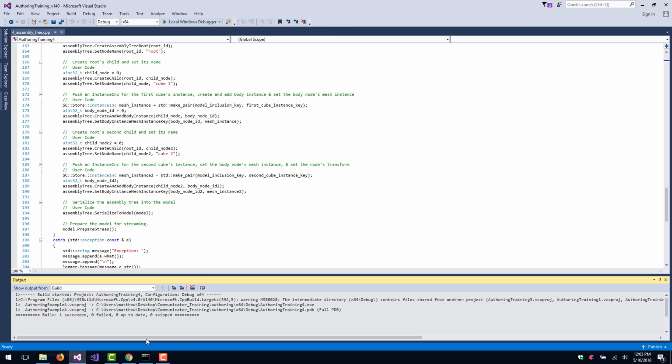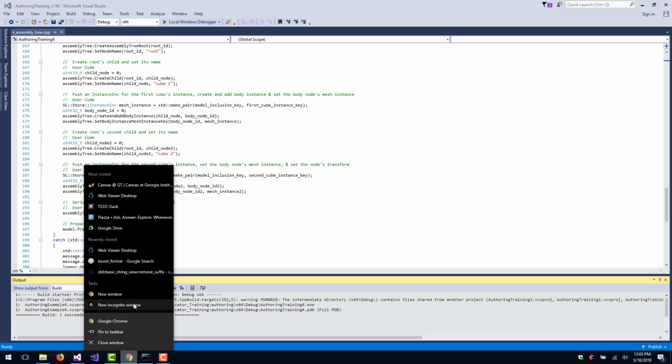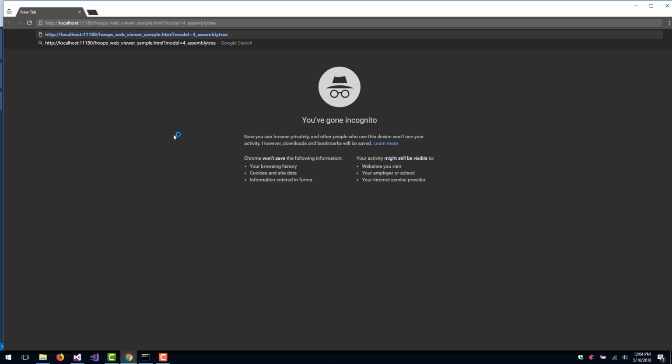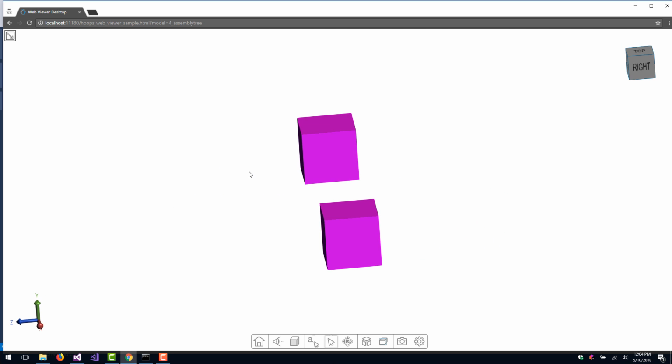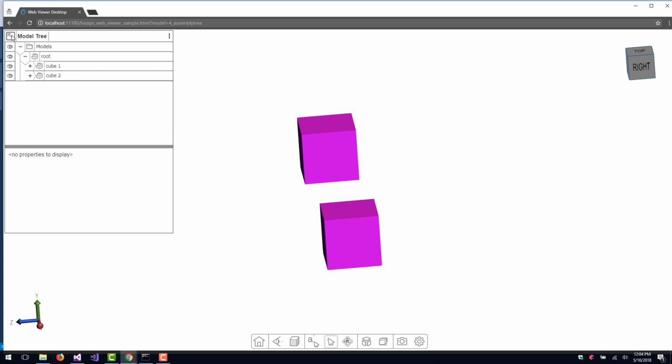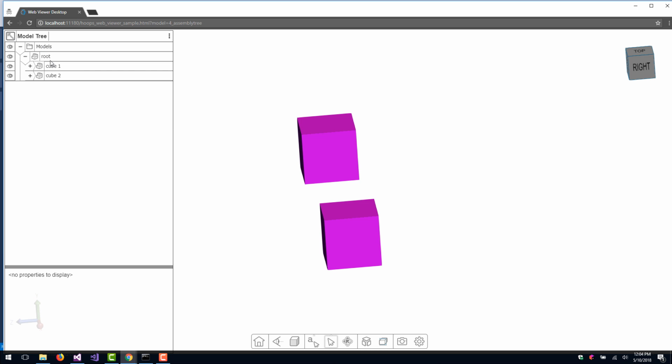So we're going to hop into Chrome, and we'll go ahead and navigate to our sample page, this time specifying assembly tree as our model. And we see that our model looks pretty similar to the previous exercise. However, if we go ahead and expand our model tree, we can see now that we have the root node that we created along with two children, cube 1 and cube 2, and these bodies indicate the body nodes that we created in the example as well.